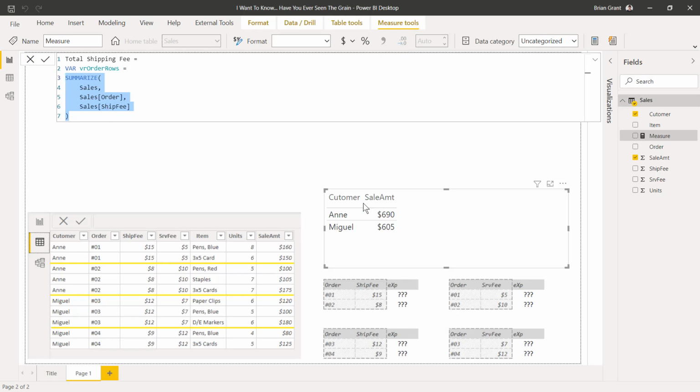and ship fees. So if we think of our first cell, let's imagine a total shipping fee for Ann, what this bit right here does is it's going to derive a temp table that looks like this. So if we just got all the rows for sales for Ann, because we're looking at Ann, well, we'd get 1, 2, 3, 4, 5 rows. But we're saying, no, I want to summarize that table. I want to derive a new table that is sort of a new shaped version of that sales table with just the combinations of order and ship fee.